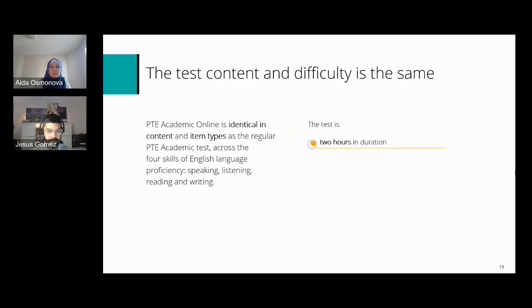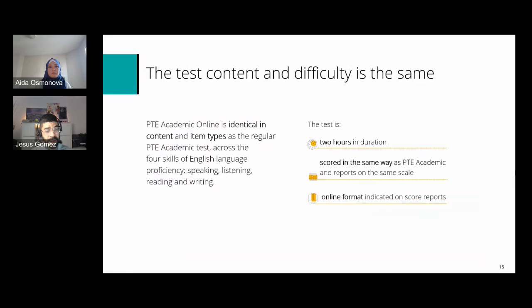As I've mentioned before, and it's really important that this is highlighted, the PTE Academic Online is identical. It is the same test as the test that is delivered in the test center. It is 2 hours in duration. It is scored in the same way. And the only difference is that in the score report, there will be an indication that the test was delivered in an online format.